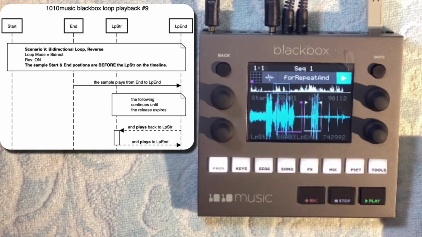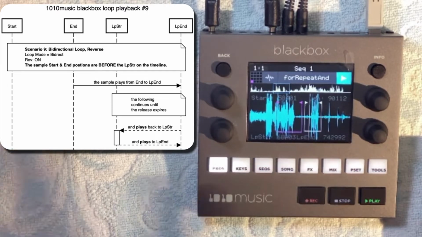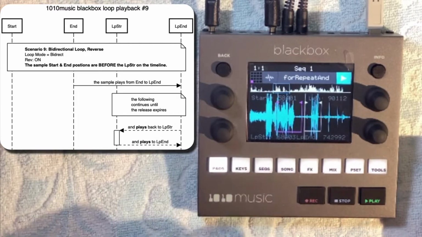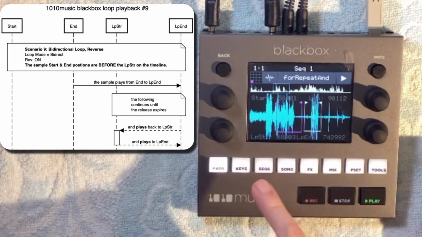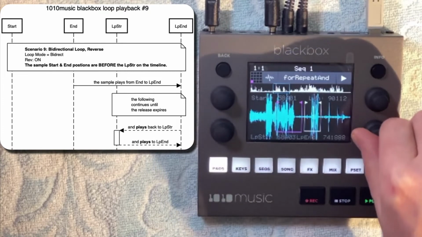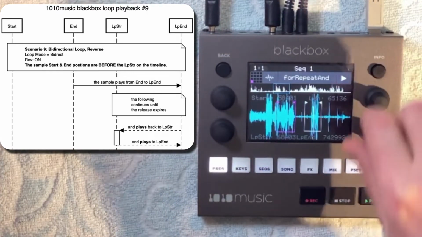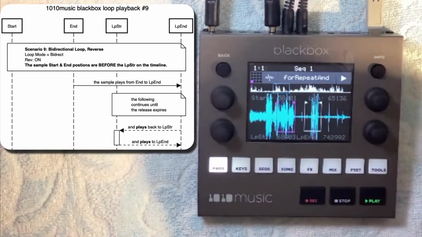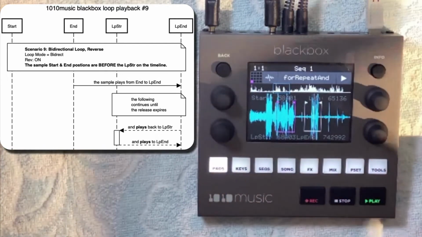So I think just in terms of the behavior that we're seeing here, I didn't move the flags at all, but what's happening is it starts playing at the end of the sample endpoint. So I'll move it a little so you can see. Then it plays to the end of the loop point, and then starts ping-ponging.